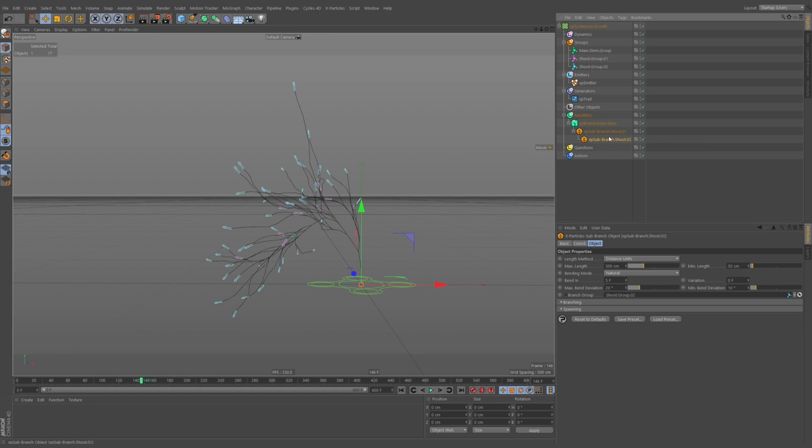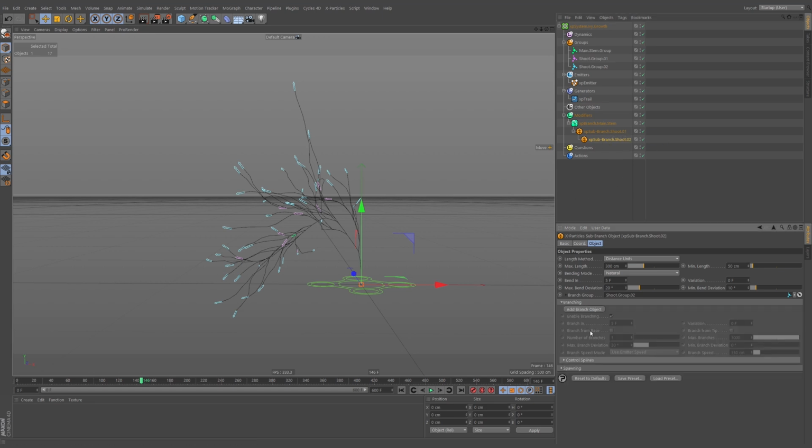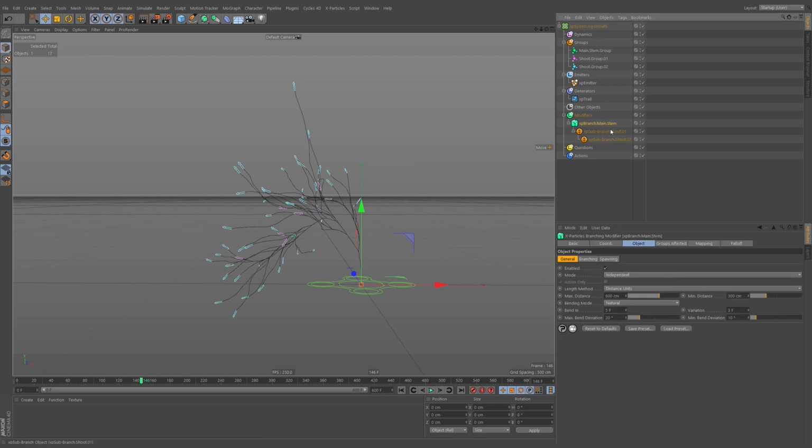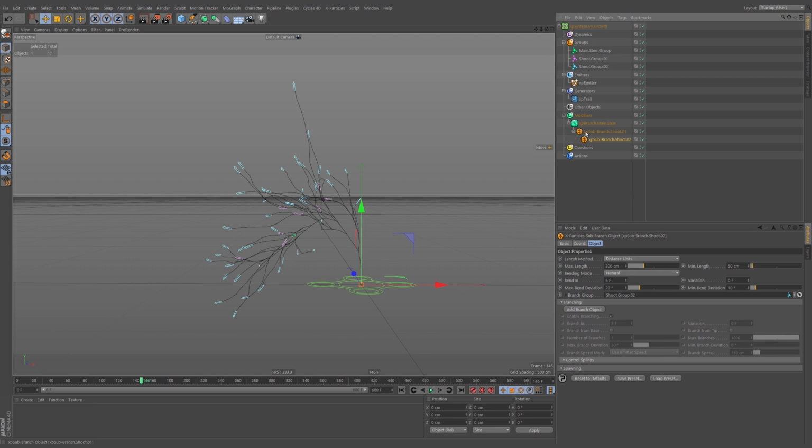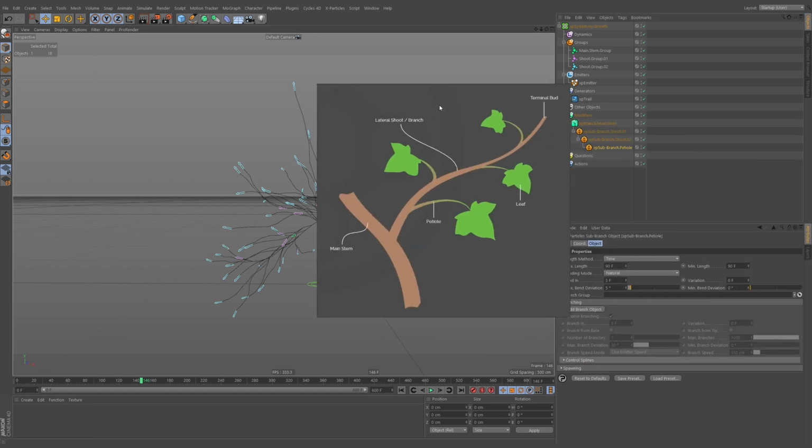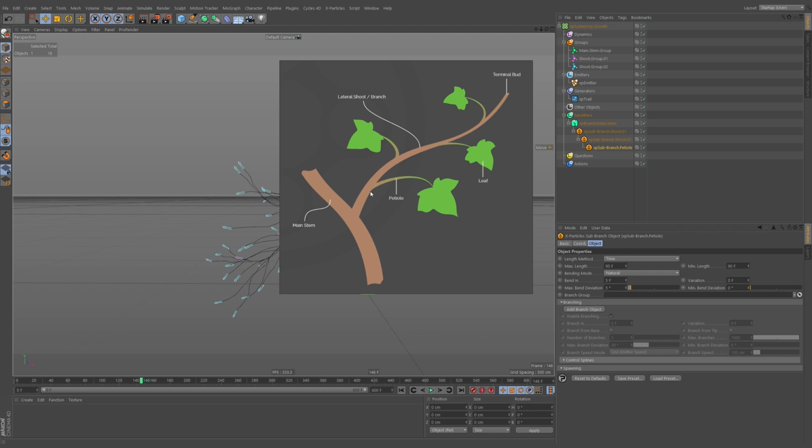Now, if I add another sub branch system, you can always do this, by the way, from the object itself. So whichever branch object you've got, whether it's this XP sub branch or the XP sub branch modifier itself, there's always this button here, add branch object. So I've got this one selected, add branch object. I'm going to call this one sub branch Petiole. And that's, as we've seen before, this part of the growth system where it comes off the branches and then goes out and buds a leaf at the end of it.